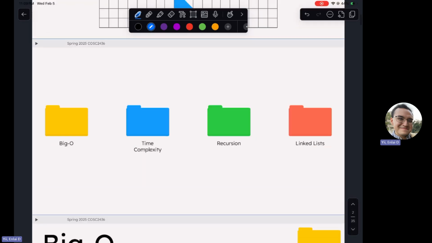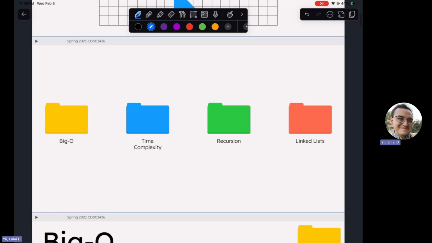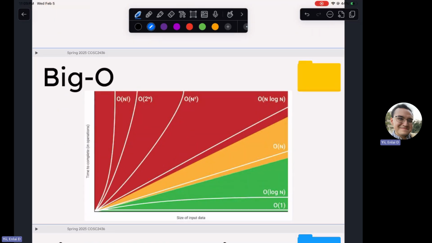So, we're going to cover four main topics. The main ones are going to be Big O, time complexity, recursion, and linked list. We're going to take it one by one, and take it slow. And so, let's go straight into the knowledge.